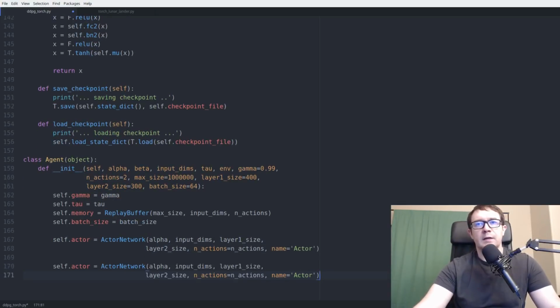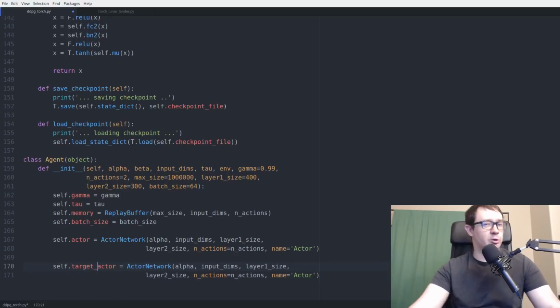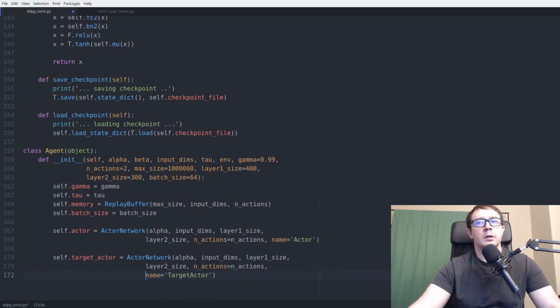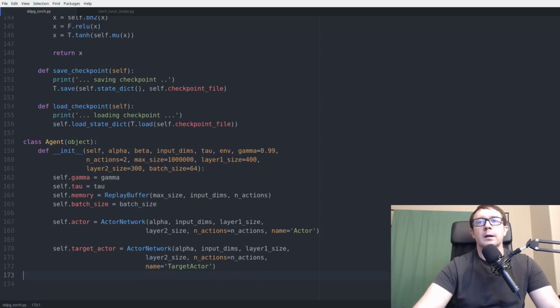So next we have our target actor. So much like the deep Q network algorithm, this uses target networks as well as the base network. So it's an off-policy method. And the difference here is this is going to be called target actor. It'll be otherwise identical. This will allow us to have multiple different agents with similar names. And you'll see how that plays into it momentarily.